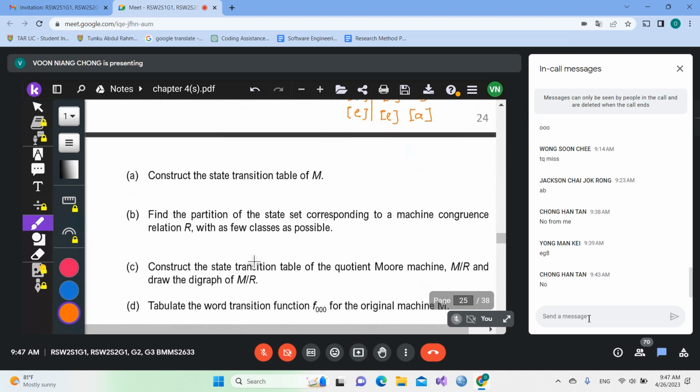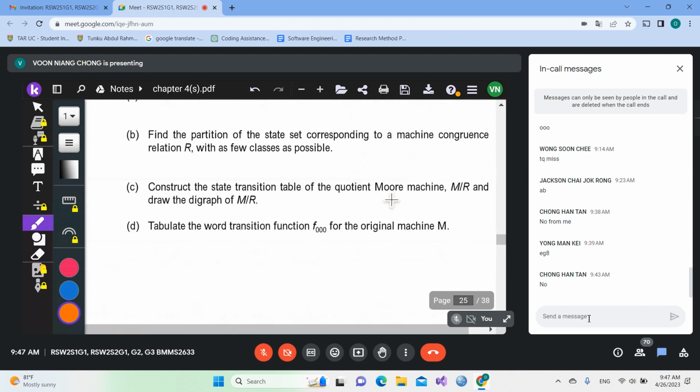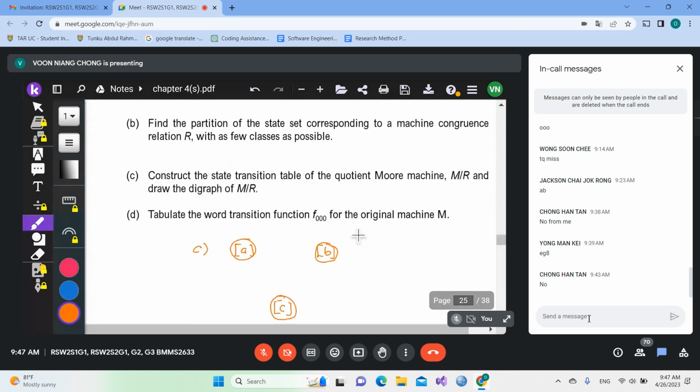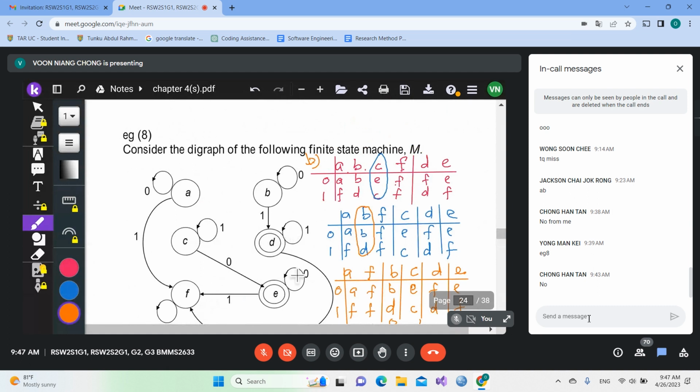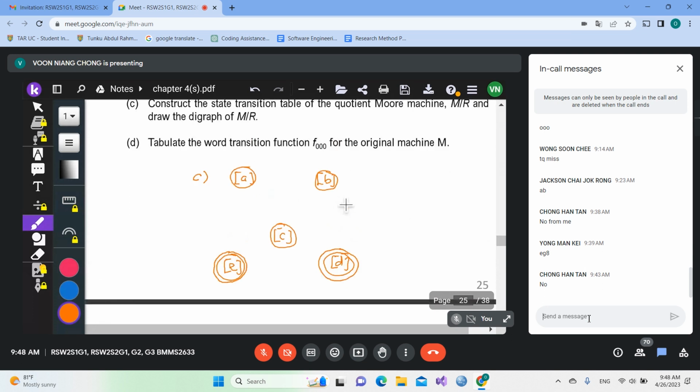And draw the diagram. Refer to this table and draw the diagram. Can you draw it? A, B, C, D, E. You draw the diagram. So part C, you have A, B, C, D, E. Which one is the acceptance set? D and E, right? So these two, then follow the table and draw.